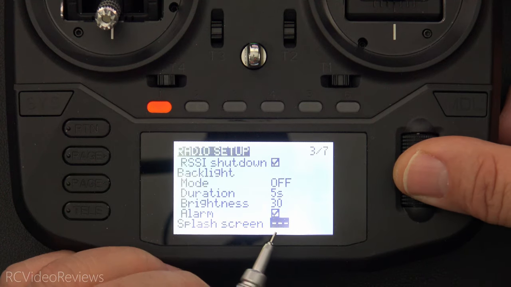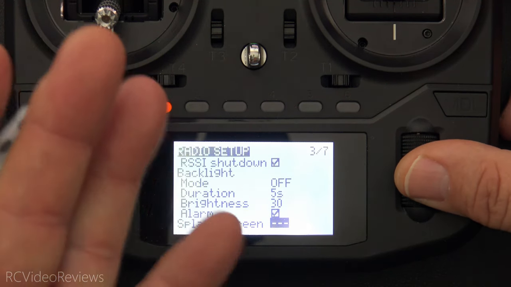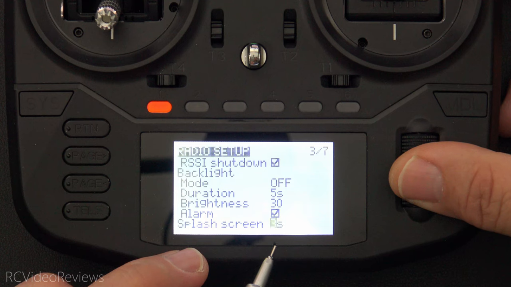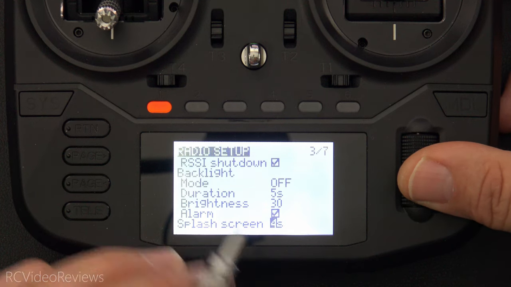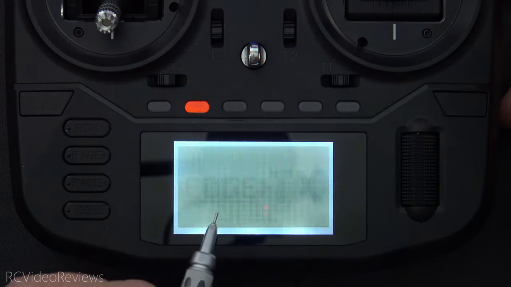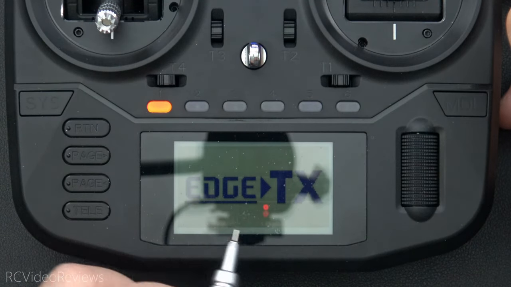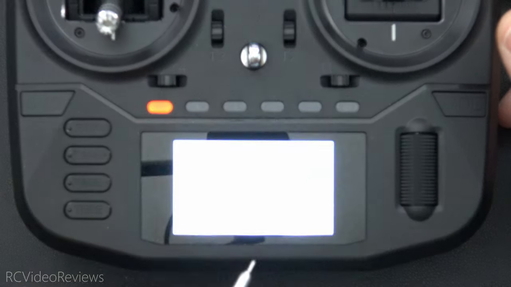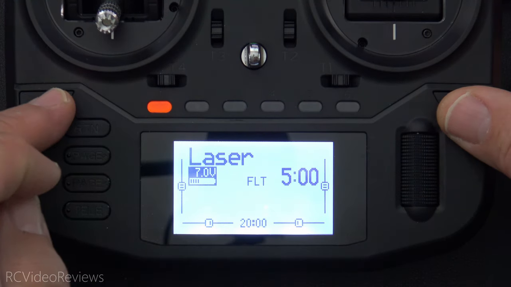The splash screen, I normally turn that off, but that's the boot up splash screen. So I'll turn it on and show you what it looks like. I'll just set it for, say, 4 seconds. We'll turn the radio off and then we'll turn the radio back on and you'll see the splash screen for 4 seconds. It says EdgeTX. That's the splash screen. Personally, I have no use for that, so I always leave it off.